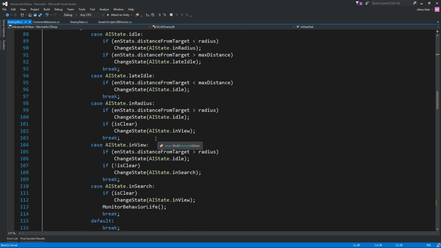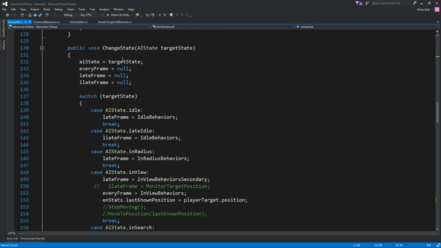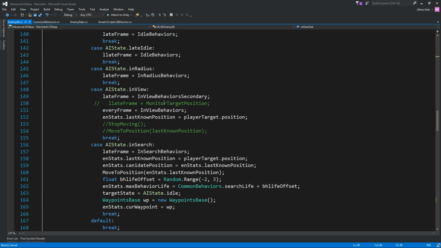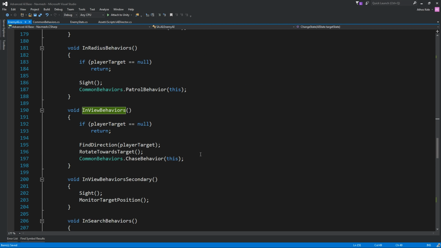Now on in view, let's close the monitor states, we don't need them. On in view we have the every late frame and every frame, so we have something that monitors the in view behaviors. Inside this one that's going to run on every frame, we're going to create another finite state machine. Let's think how we're going to do this.